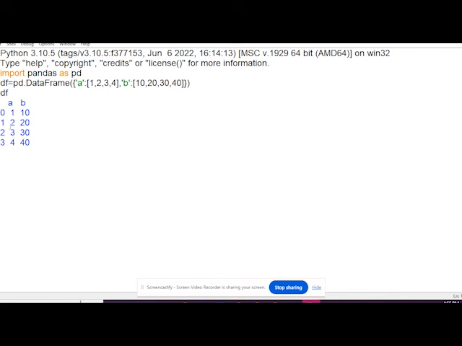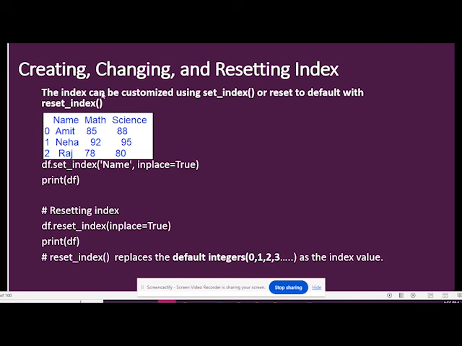Now if I want to change the index, how to change? We can use df.index. This is how we access the index, and we can initialize the values. How many indices are there? 4. So you have to pass exactly 4, otherwise it will throw an error. So here I will pass x, y, z, s. Now when I print data frame df, what is the index? x, y, z, s. These are the index. That's creating the index.